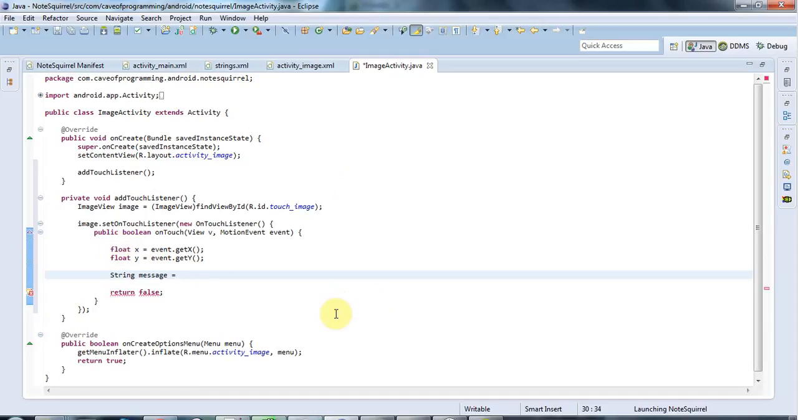Or another way to do it is I could use string.format, and I could pass in a format string here, let's say coordinates, and let's pass in here in brackets %f, and I'll have, let's say, %.2f to get the coordinates to 2 decimal places.